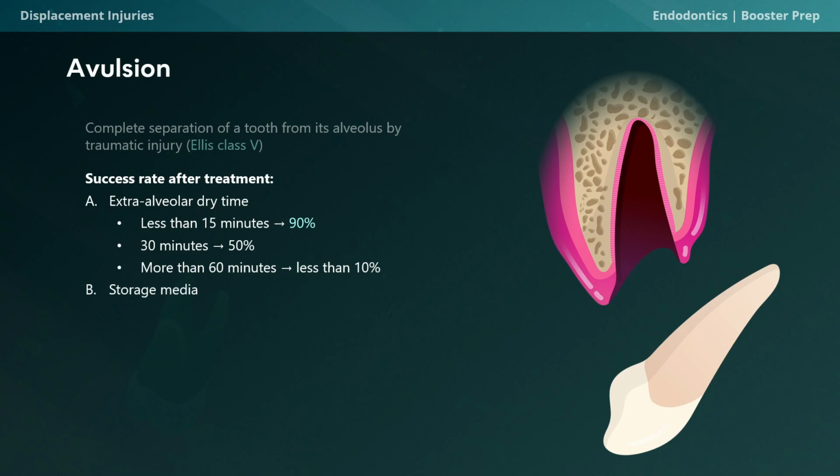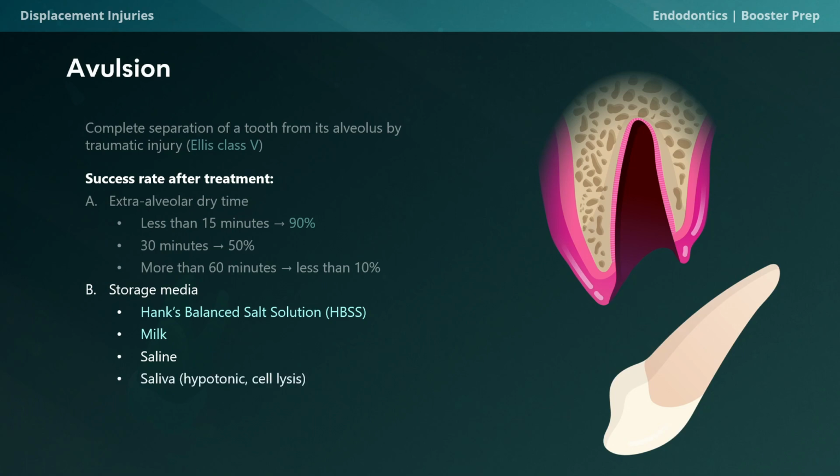solution wisely. Hank's balanced salt solution is top notch, but milk or saline can work when you're in a pinch as well, because let's face it guys, who's carrying around Hank's balanced salt solution? I've never even seen this stuff, but we always talk about it. Okay, but what about saliva? Well, it turns out that it's not the best. It can actually damage the tooth. And finally, water is a no-go since it can really hurt the tooth's chances of surviving.